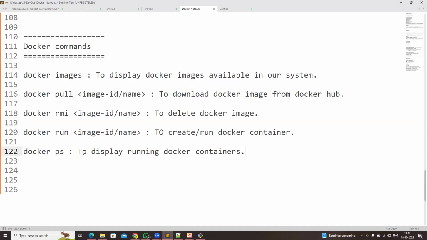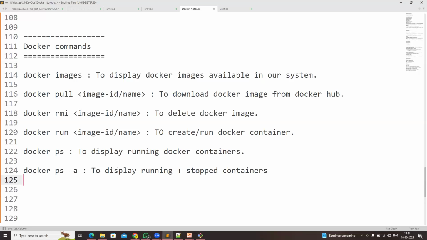Docker PS is going to display only running Docker containers. I want to display running containers plus stopped containers also. Any container which is stopped, I want to see. Then we can go with the Docker PS -A command. Are you clear with my point?